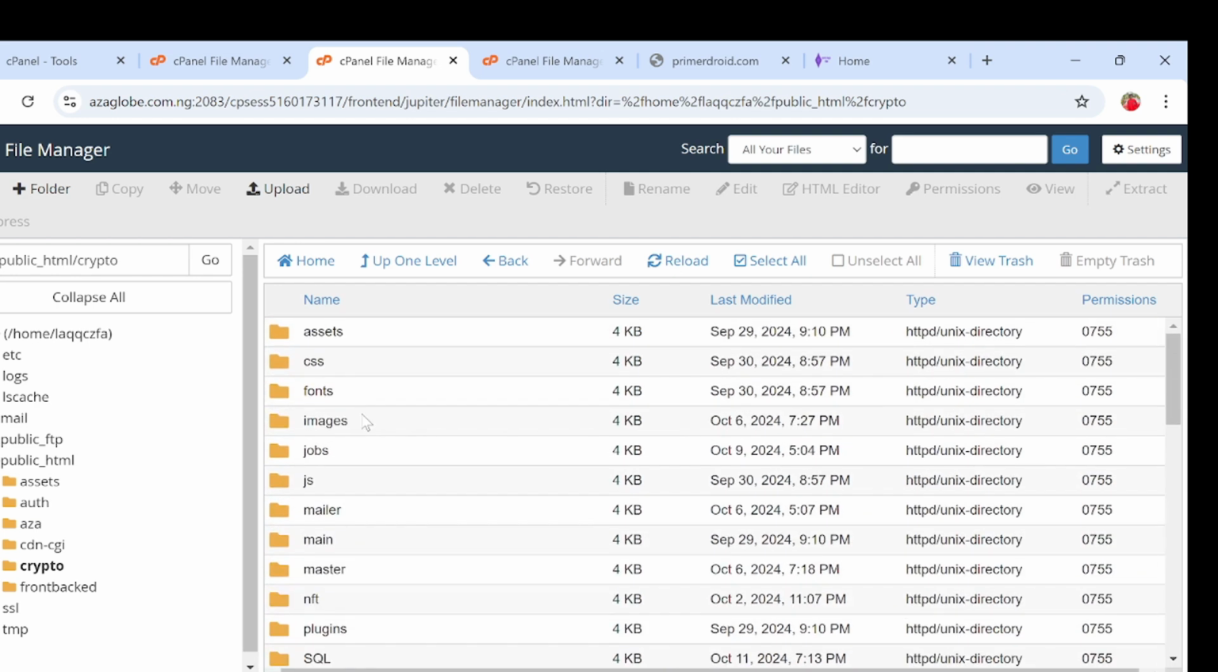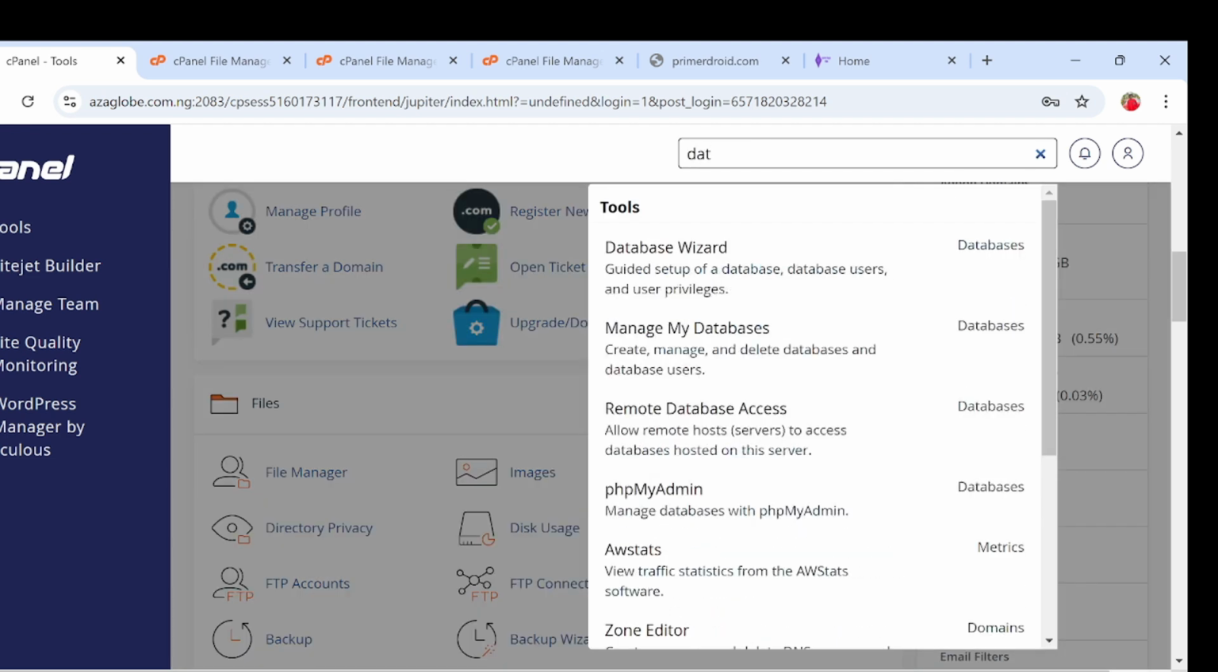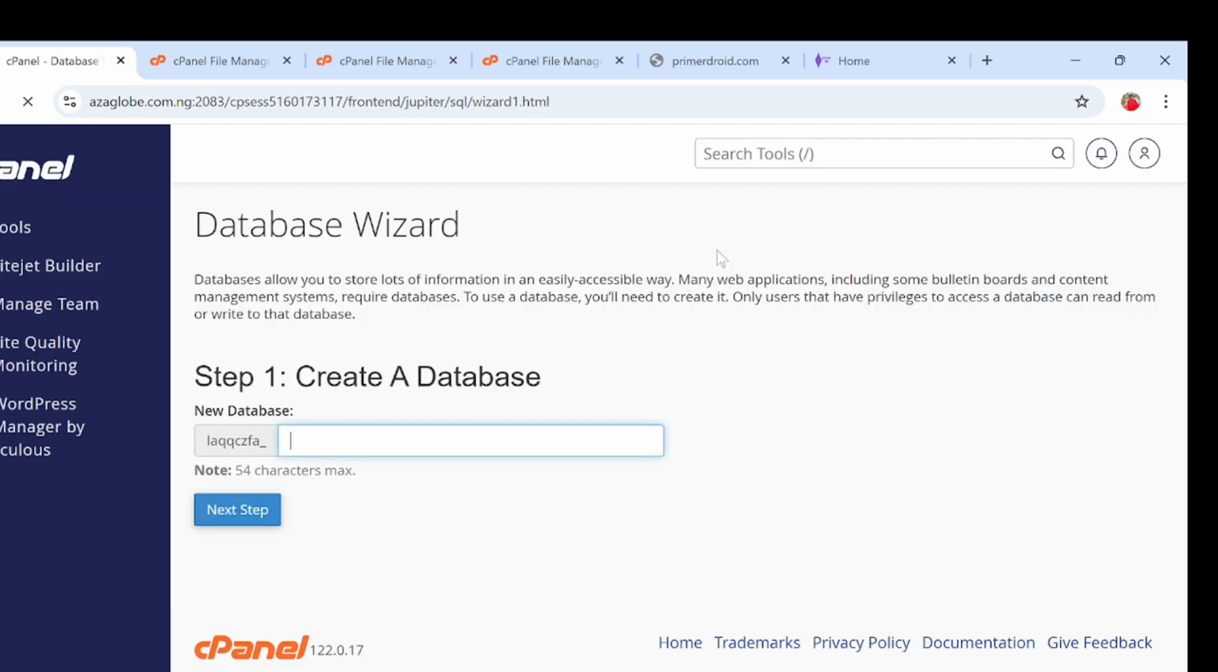So the next thing we want to do now is to create our database. How do we create our database? You need to come to cPanel tools and search for database wizard. You must search for the wizard. There are a lot of database options, but the one carrying wizard, that's the one we're going to make use of.